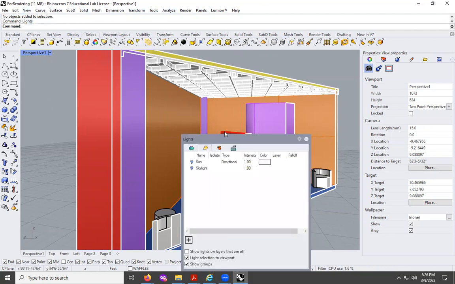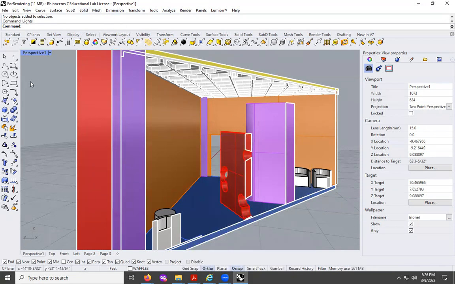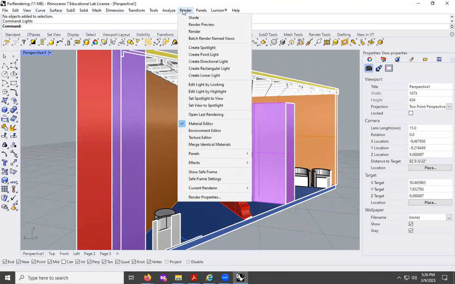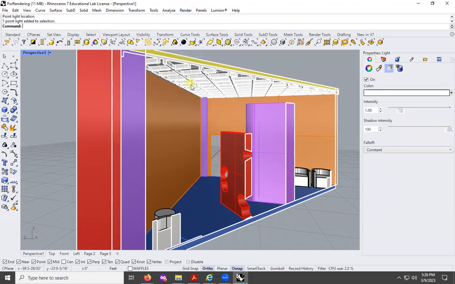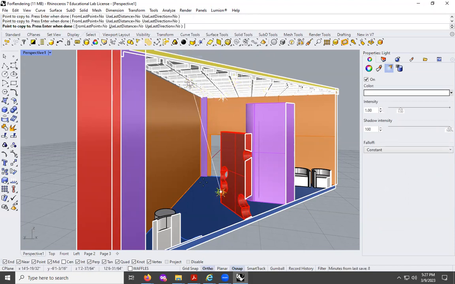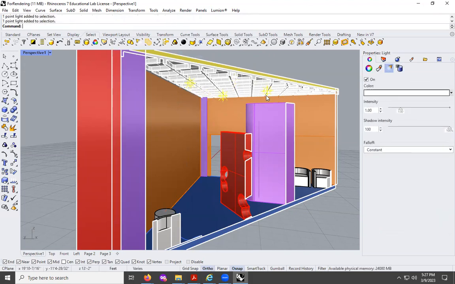So I'm trying to remember where lights are. So I have my sun and my skylight. But where do I add lights? Okay, so if I go under rendering, I can create a point light or I can create a directional light, or I create a spotlight. So I could put in some point lights and you can kind of see them here. And then I can go through and select those, and you can change the color and the intensity.